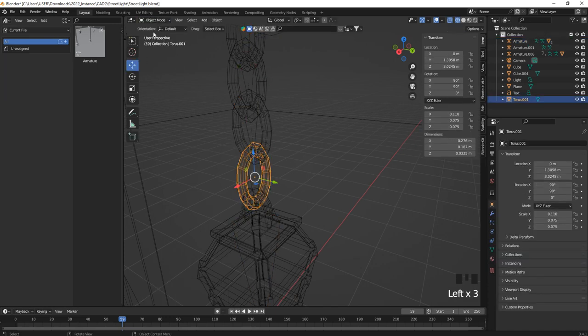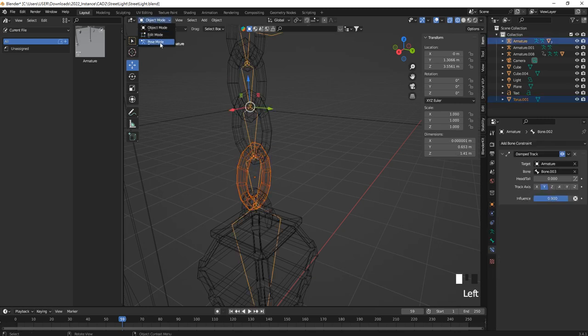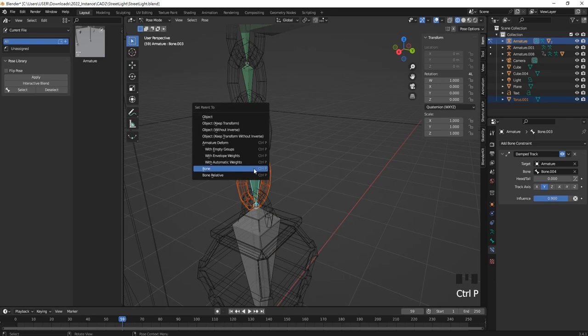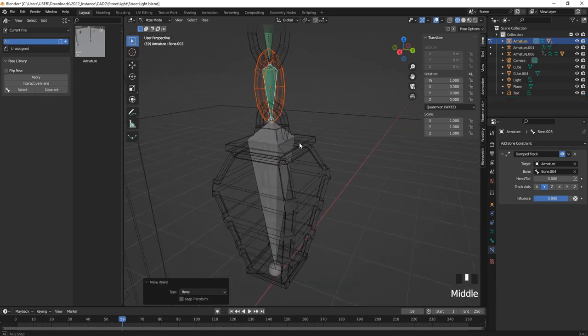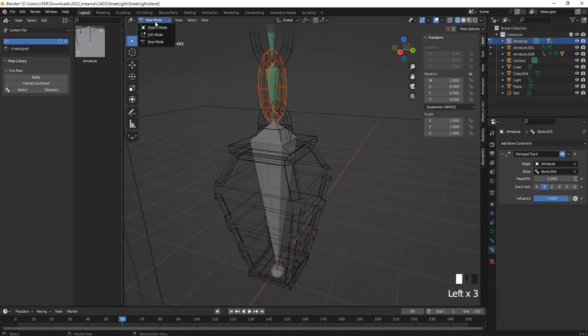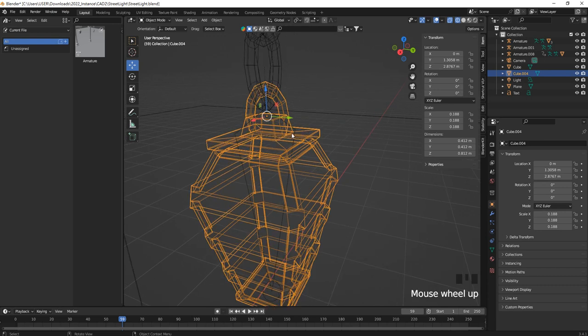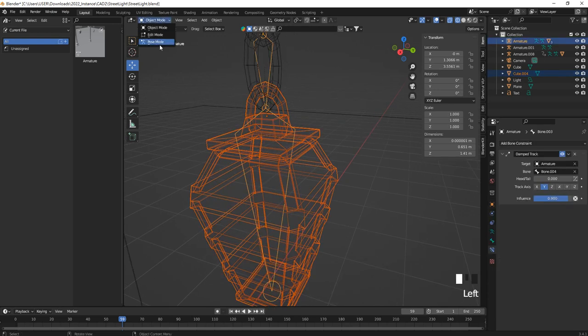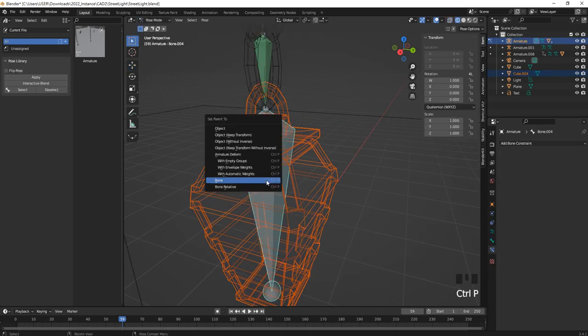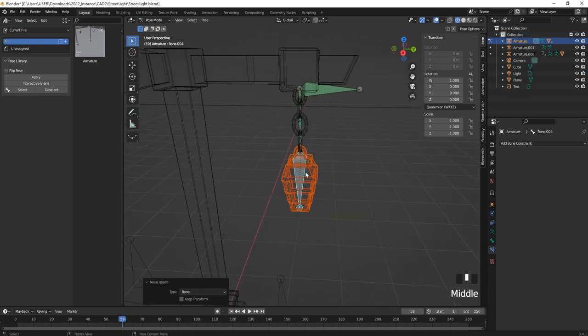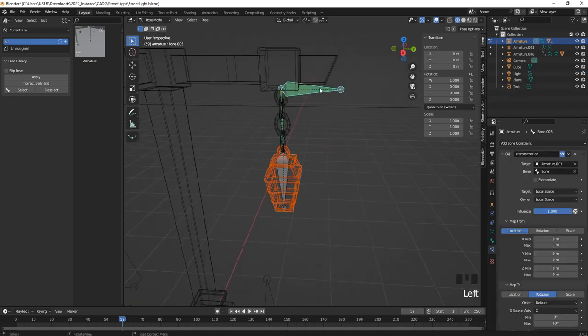Because the ring should not change its shape, we need to use a bone rather than the automatic way. Finally, choose the lamp, choose the bone, pose mode, choose this guy, Control P, bone. Alright, so now let's take a look. If we move this guy, well, yeah, it moves nicely.